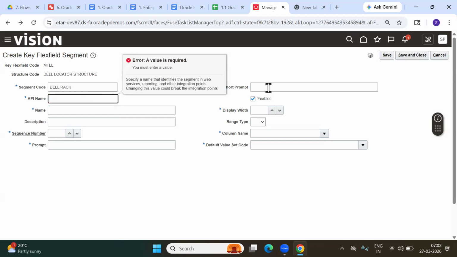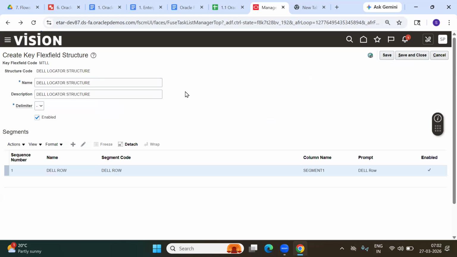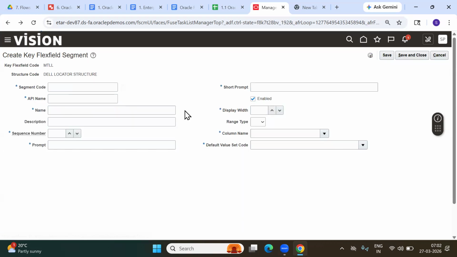So it has to come automatically. What I'll do, I'll just cancel it and go for it again. Or you can even change it. It's not this default. You can change it.